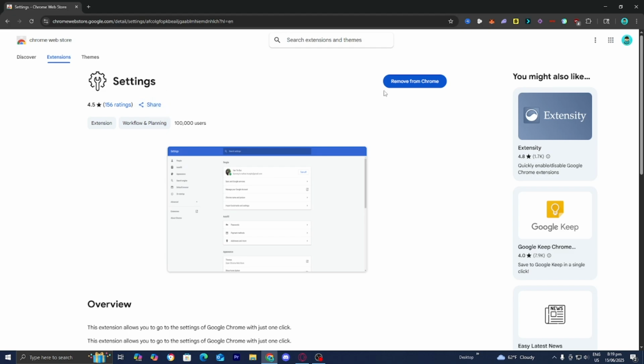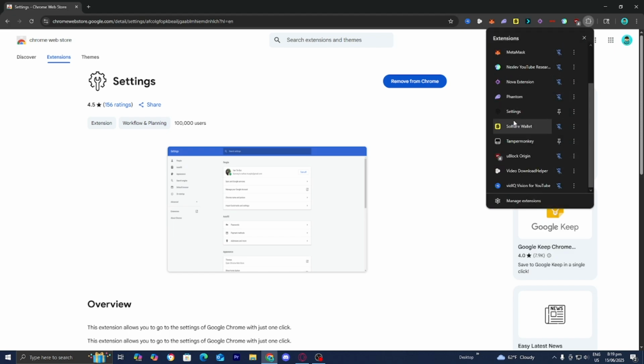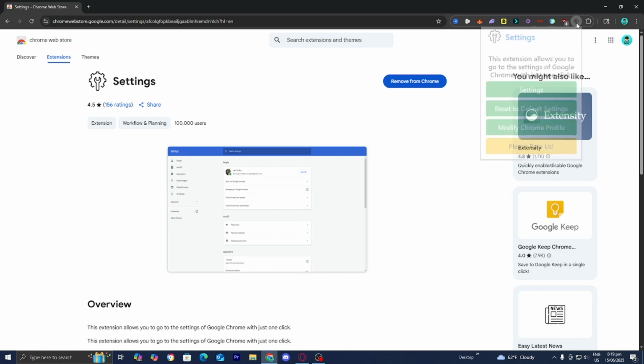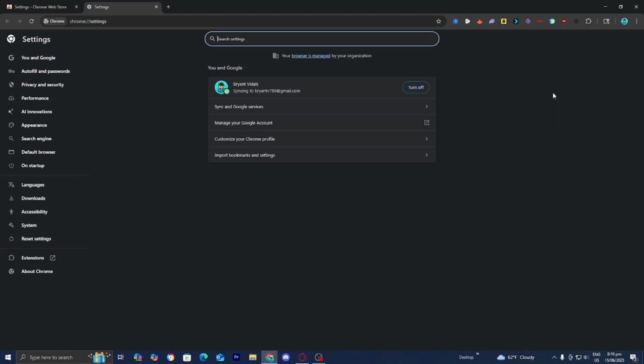So go ahead and download this Chrome extension. Then go to the top menu and make sure that settings is pinned right over here. Then open up the extension and press on settings one more time.